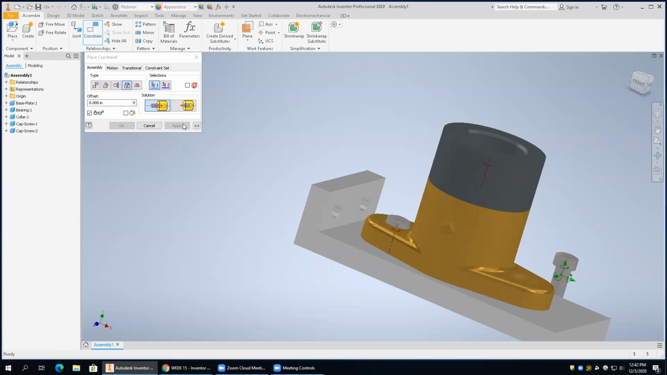Why don't you just use the wheel on your mouse? There you go. Now we're going to pick the bottom. This guy here. Zoom up a little so you can see it. Just use your insert constraint. Now pick this thing right here. There you go. All right, now zoom out so you can see the other one.